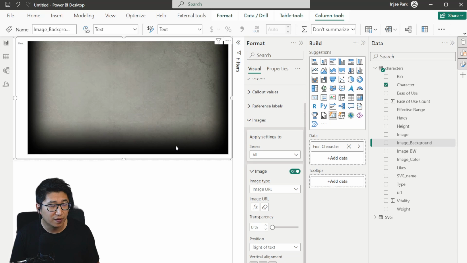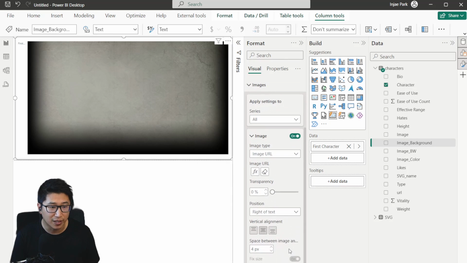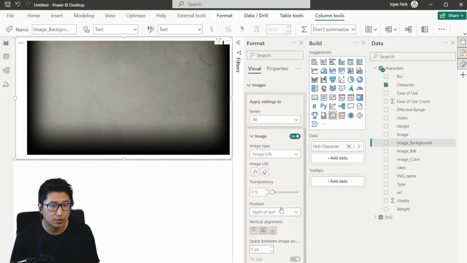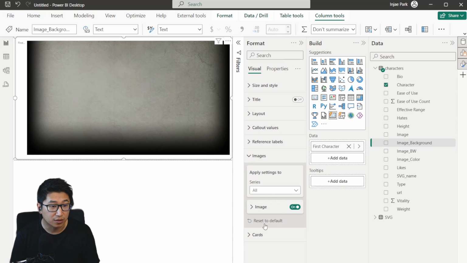Now we have to do a couple things to make sure that it's right. We have to remove all of the different text as well as the padding. So let's do that. We're going to make sure that there's no space between image. I'm not sure if this is the right one. No, that's okay. We're going to close the image out.